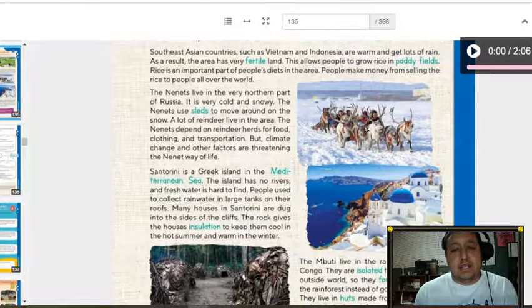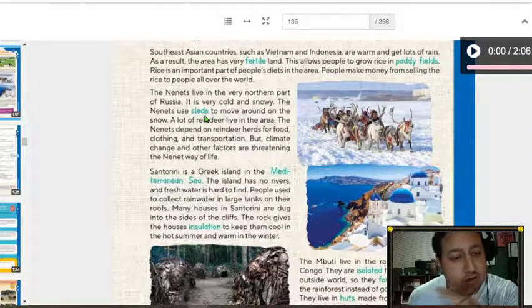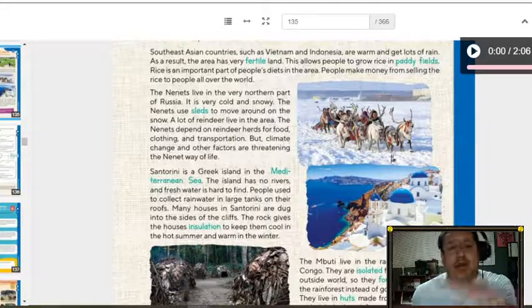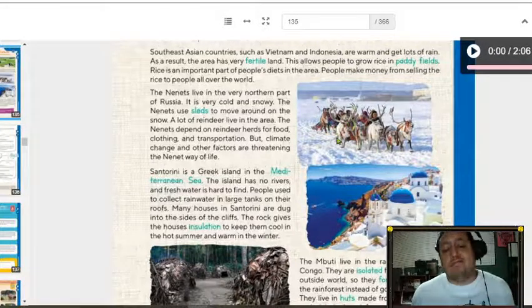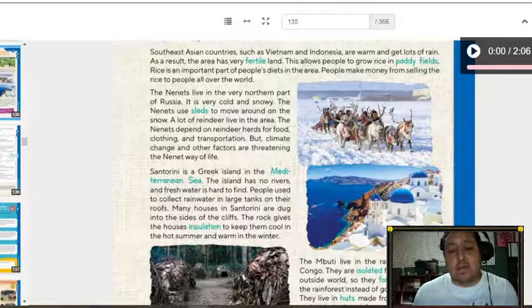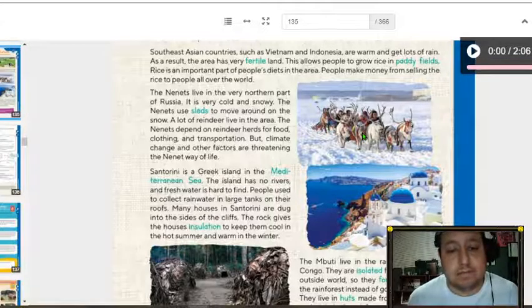The Nenets, let's go here. Nenets are these people. They live in the snow, right? So they use sleds. Remember what are sleds? You should know now. To move around, right? The sleds are like the cars in the city. So they are moving and they are pulled by reindeers, right? Entonces son ahí por renos jalados estos sleds, like Santa Claus.